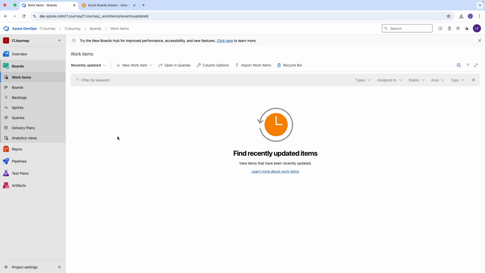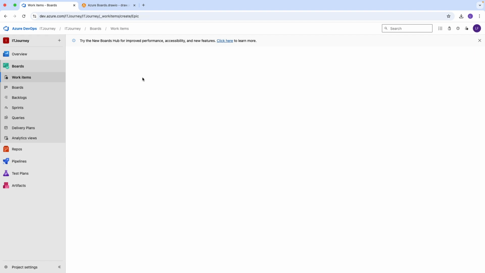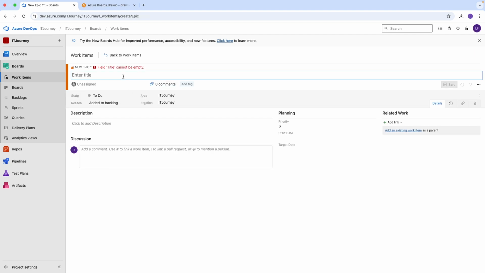needed for that migration. Using work items here under boards, we can create an epic or a feature, which is more like a blueprint that all other tasks are going to flow from. The work item gives us the ability to start adding more work or more tasks for our migration. So to begin, let's create an epic, and the name of our epic is Modernization of IT Journey app.